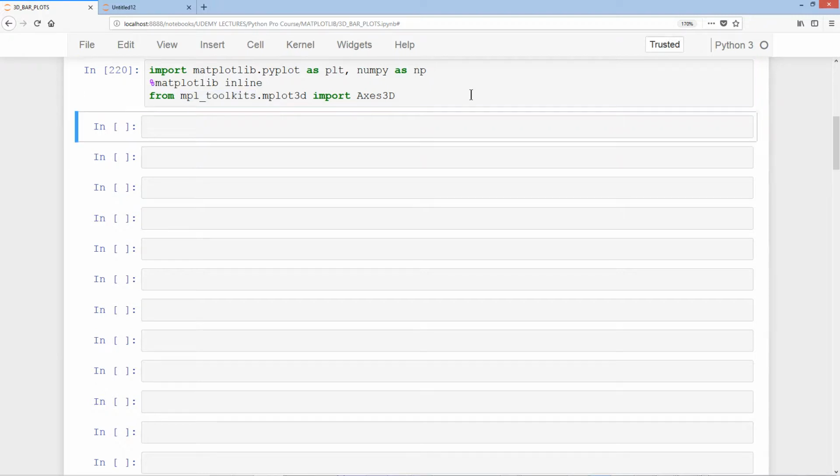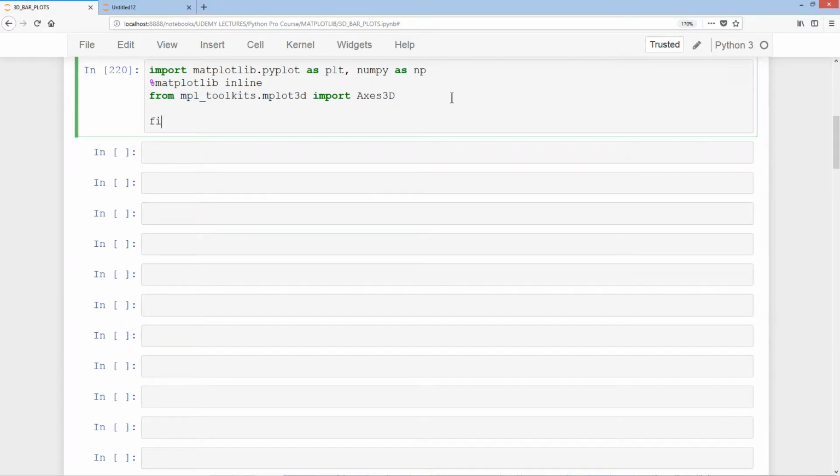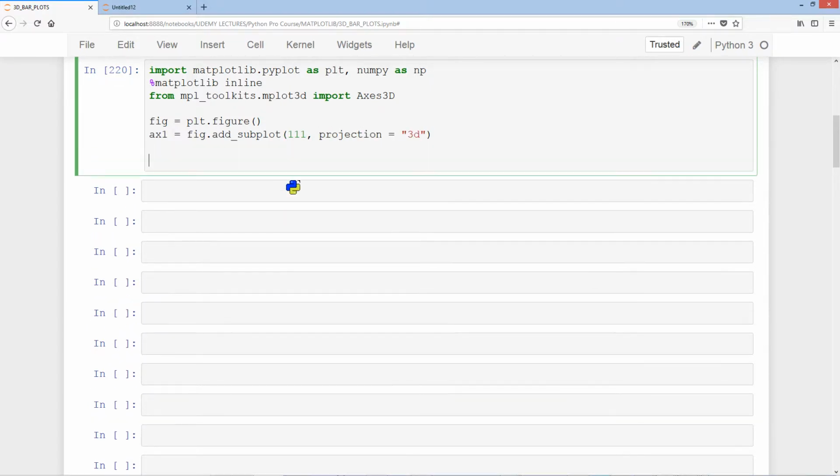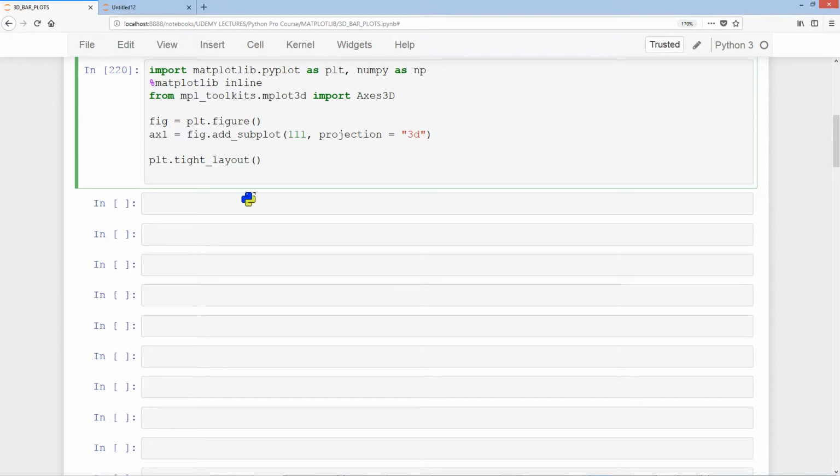Okay, so we run that, and then I'm going to have fig equal to plt.figure, and I'm just going to leave that empty, but you can put in a figsize if you like. Then I'm going to have ax1 equal to fig.add_subplot, and we'll put in just 111 for now, with projection equal to 3d. Then plt.tight_layout, because we're going to be having two subplots in a moment, then plt.show.